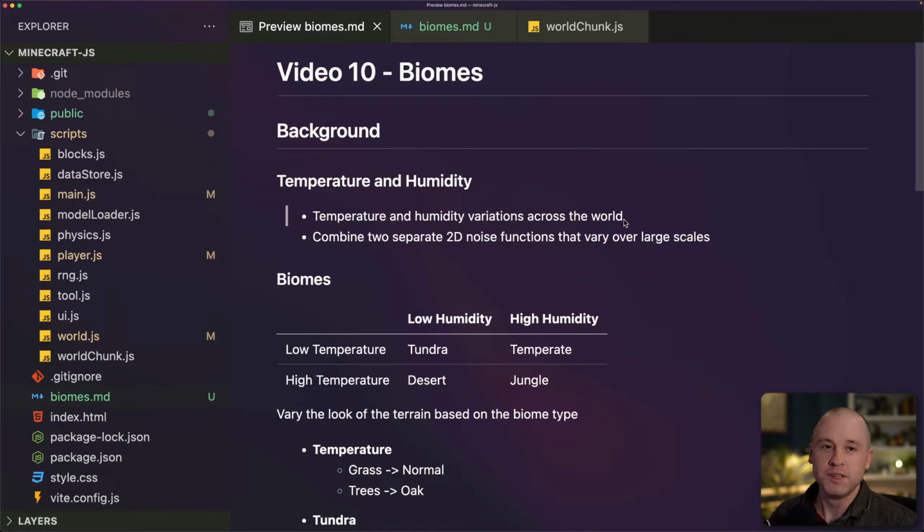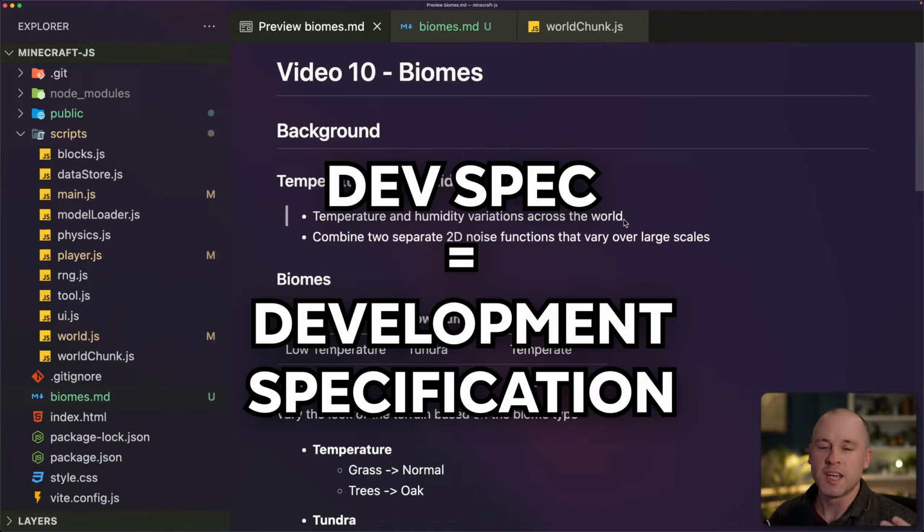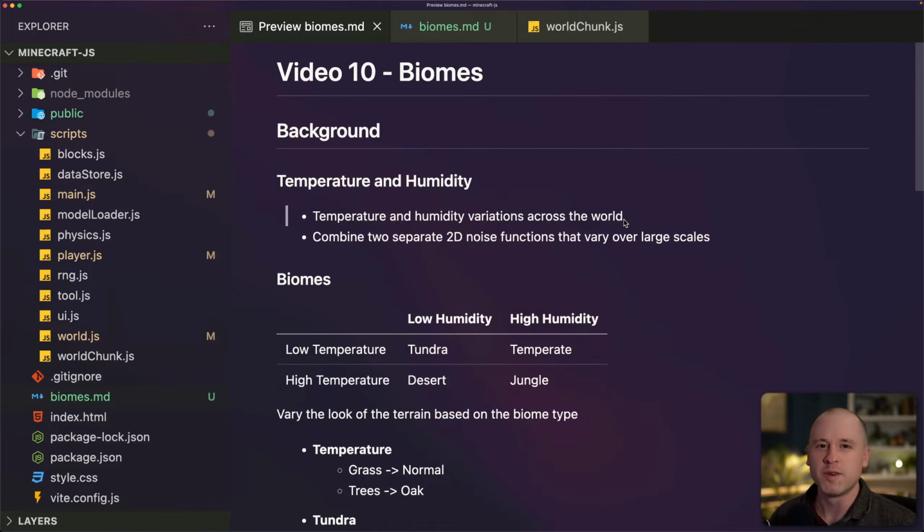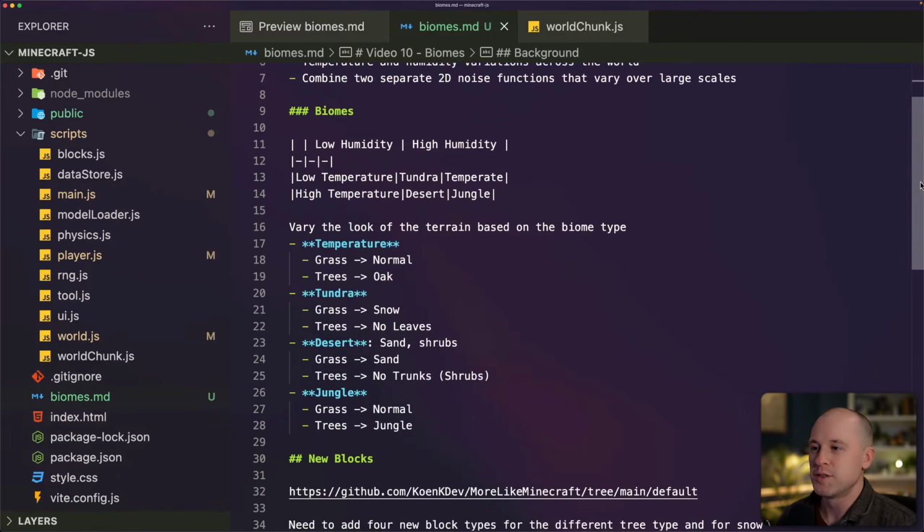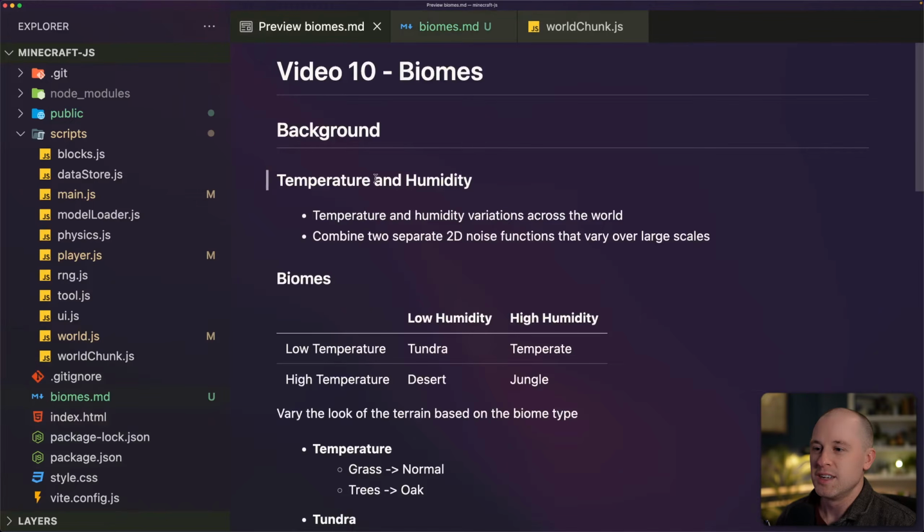What I typically do before I start on a feature, especially in my professional software development job, I have my team do this. I write a dev spec. I go through, I think about the problem, what's all the background information, what are the different requirements that are needed, and how might that translate into code. So I wrote a very light dev spec for this feature in this little markdown document here. Markdown's really handy for getting some nice formatting when you're writing these things.